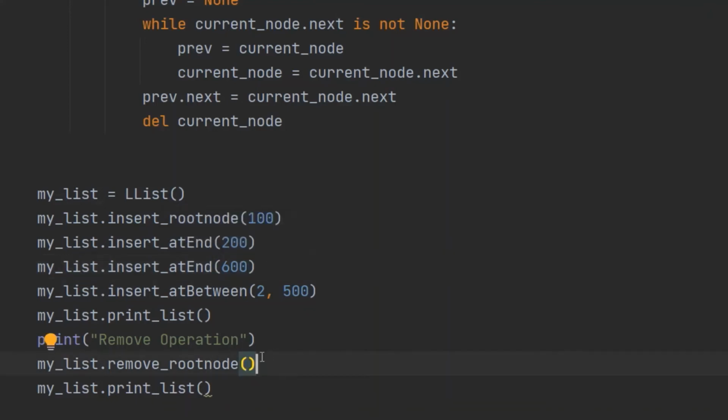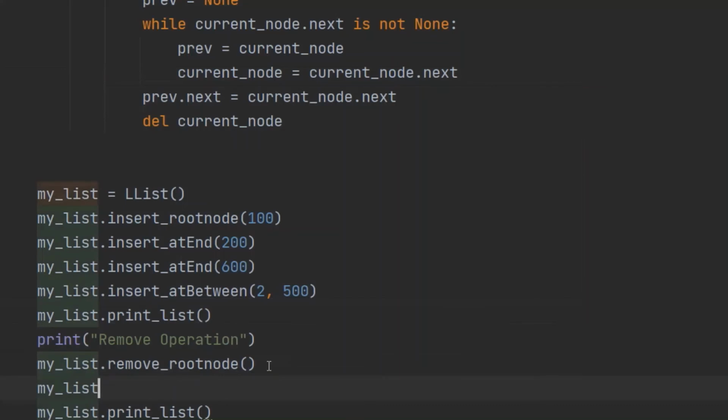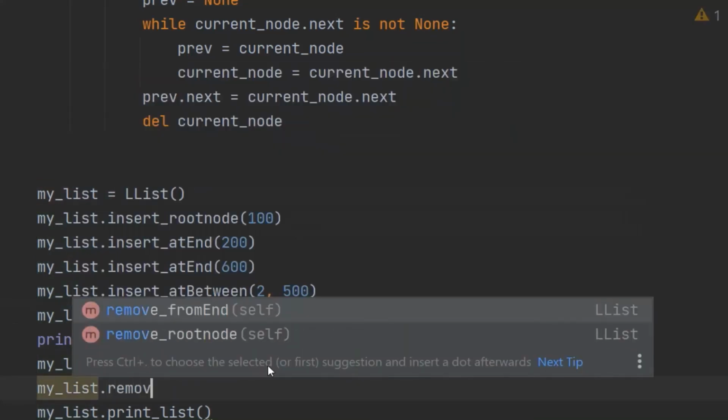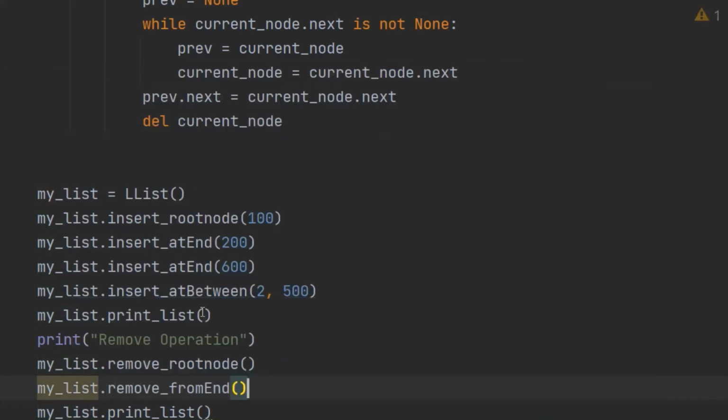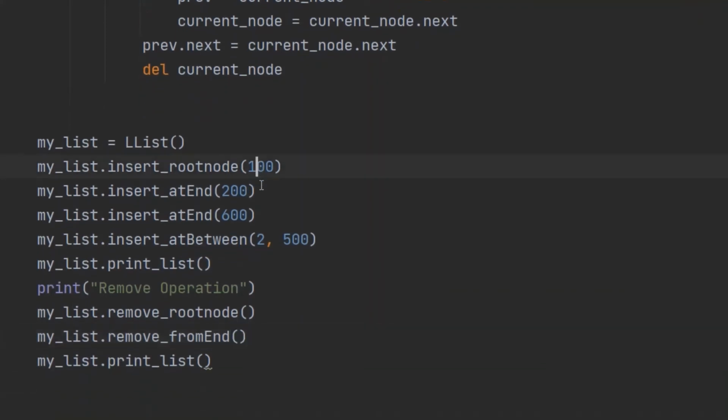This node which has been added at the end is to be removed by applying the function remove from end. So I just key in my underscore list, the object name, and call the function remove from end. This is the function which we have constructed to remove the last node from the list. Once I execute, the last node 600 will be removed from the list. Now let me execute and check out the items in the list in the output.